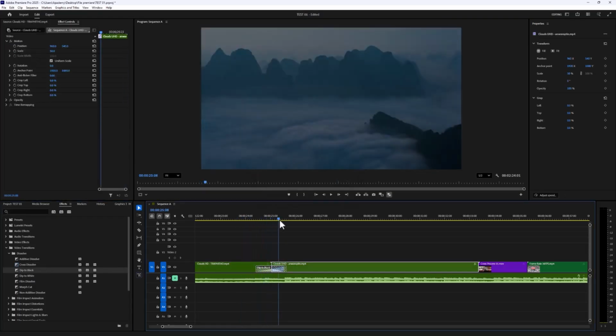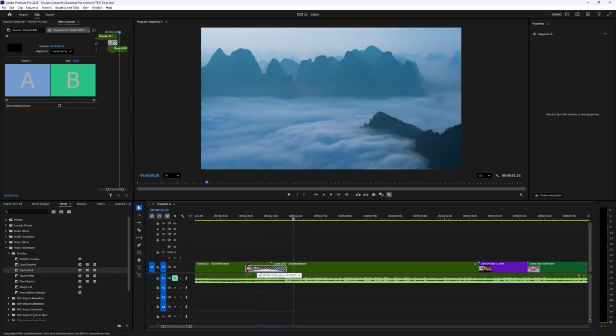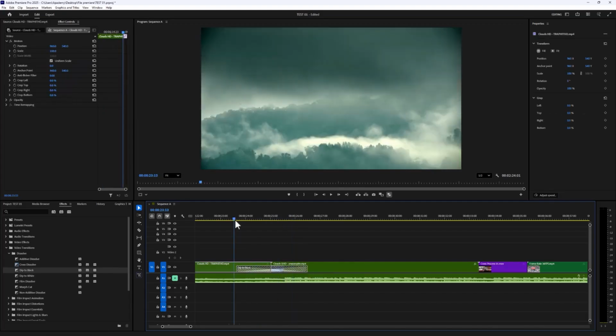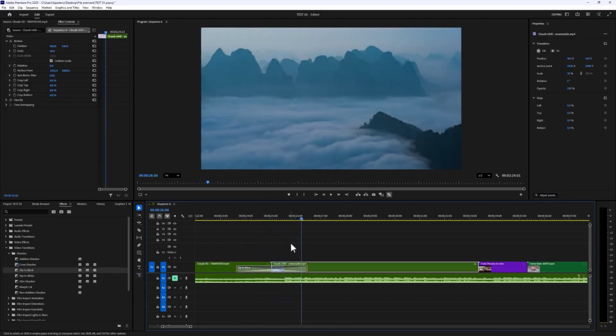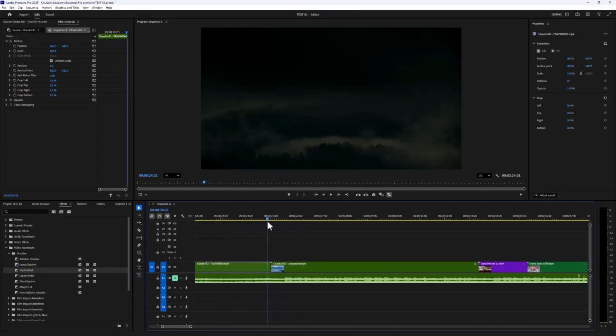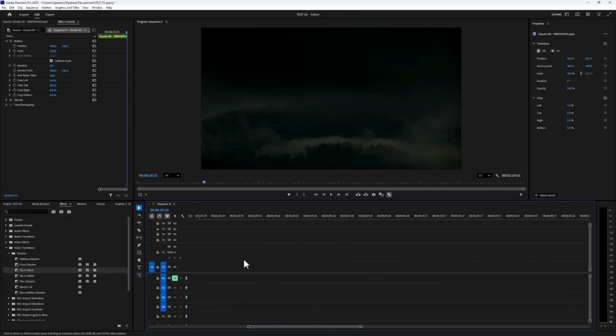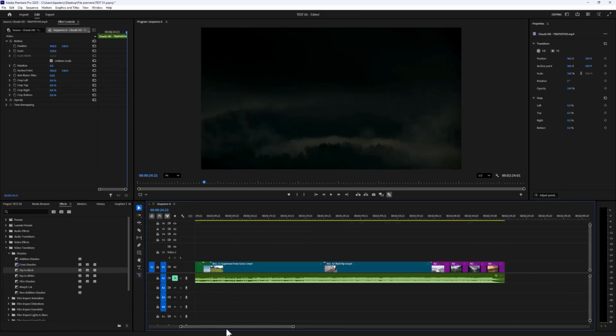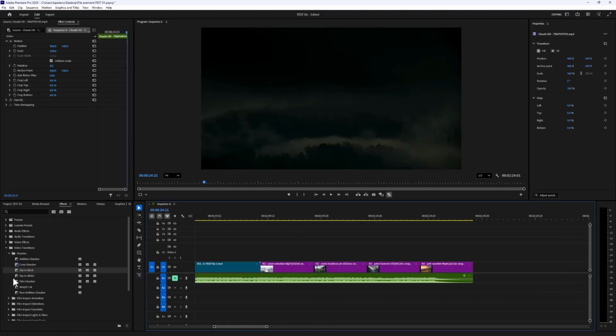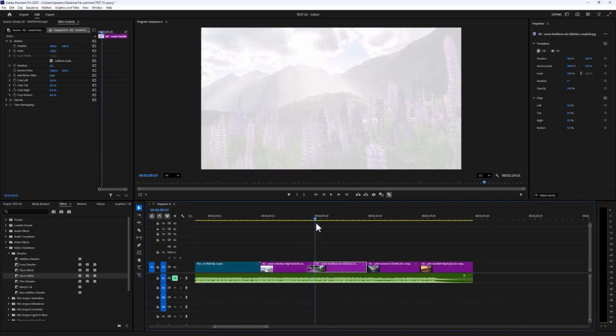For instance, if we choose to use dip to black, what happens is that the video gradually fades completely to black and then smoothly comes out of that black state. We can significantly increase the duration from either side to make this effect last considerably longer, as you can clearly see. And we can also simply delete those transitions.